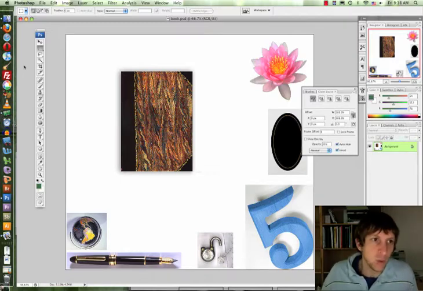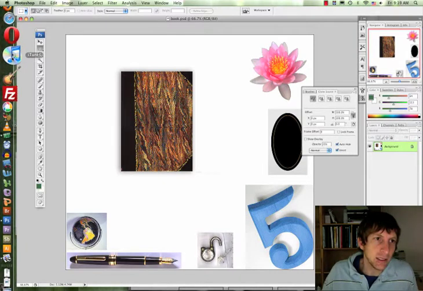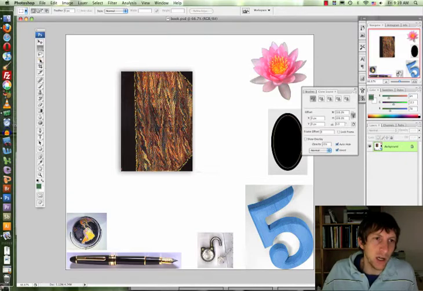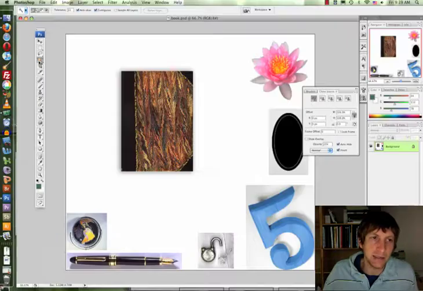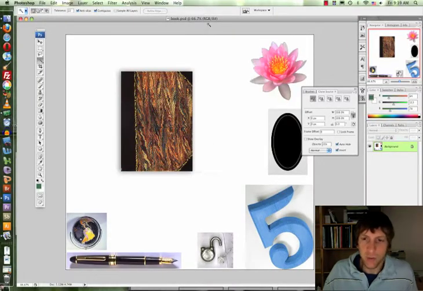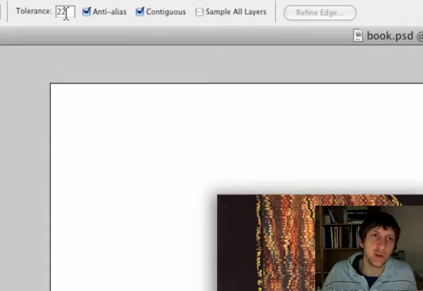Your magic wand is right here, or you can hit the letter W and it will automatically get it. The wand looks like that. Now the magic wand will automatically select a color area. Now your tolerance level is at 22.